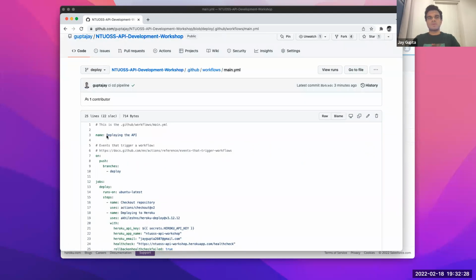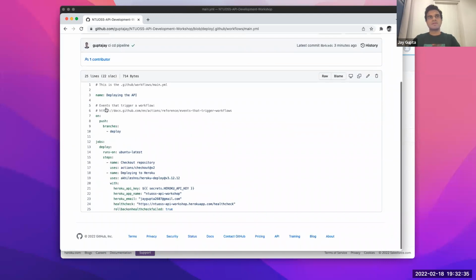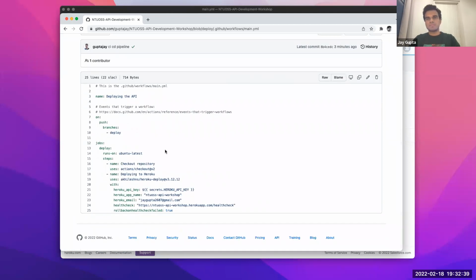So, can I just confirm that you are able to see a file till here? Is everything the same till here? Okay.